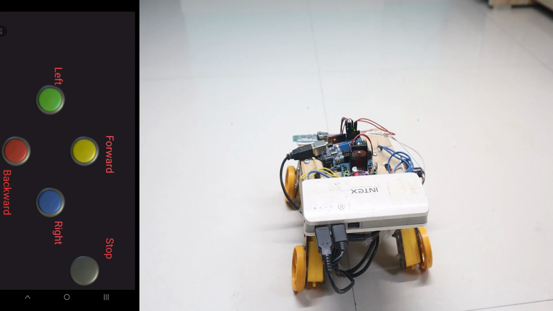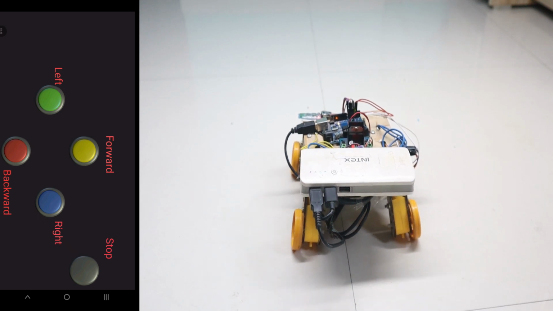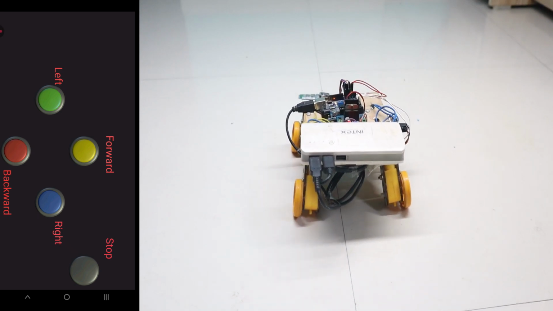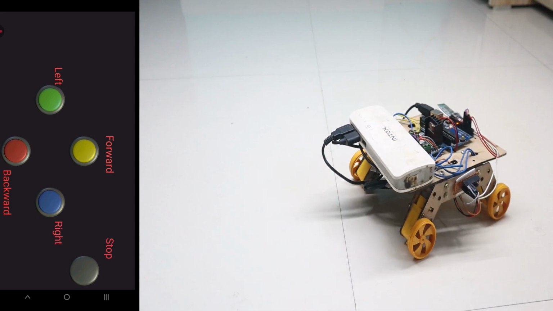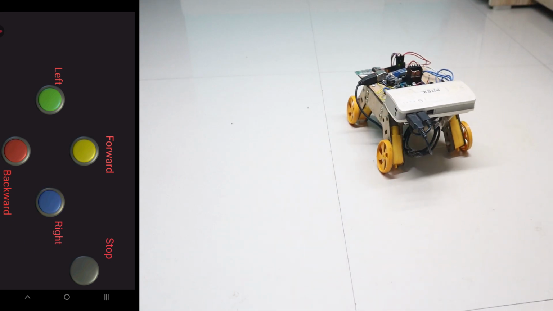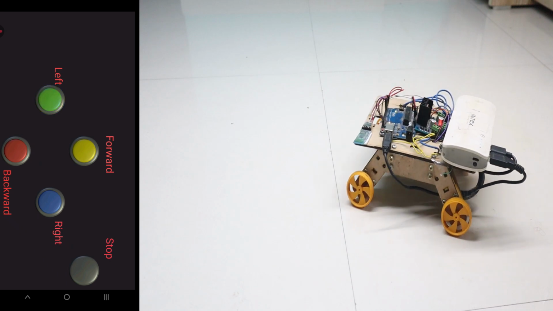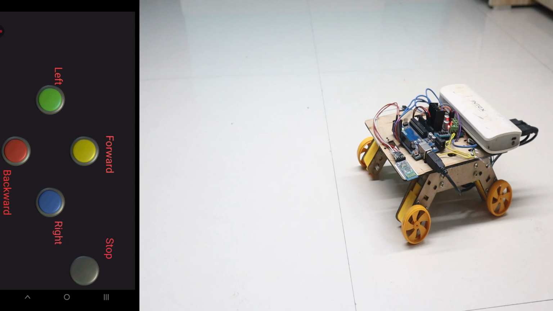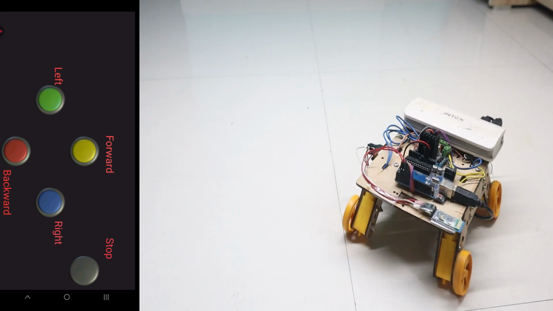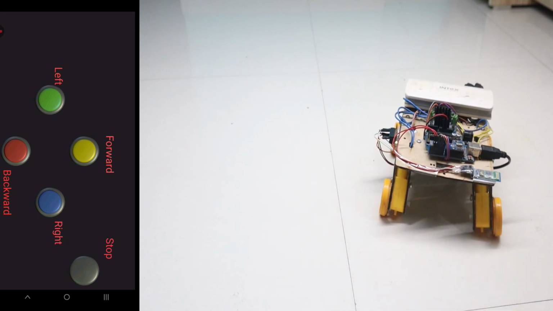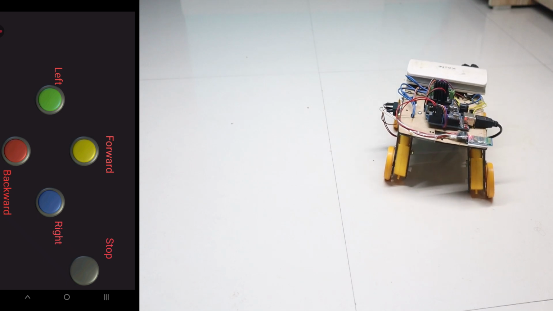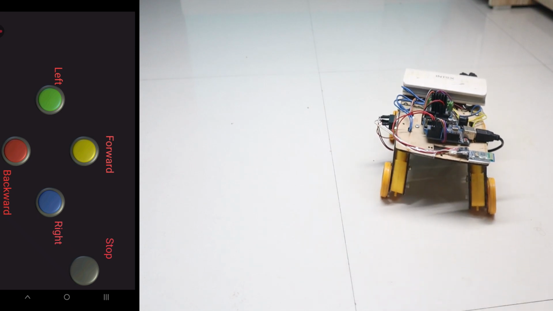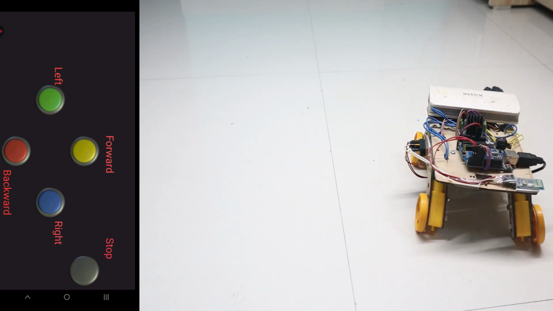Okay, so I am pressing the forward button. So you can see forward, then backward, then right, then left, then again backward, then again left, then again forward, then backward, then stop. Then again left hand side, then stop, then again backward, then stop, then forward, then backward, then left, then right.